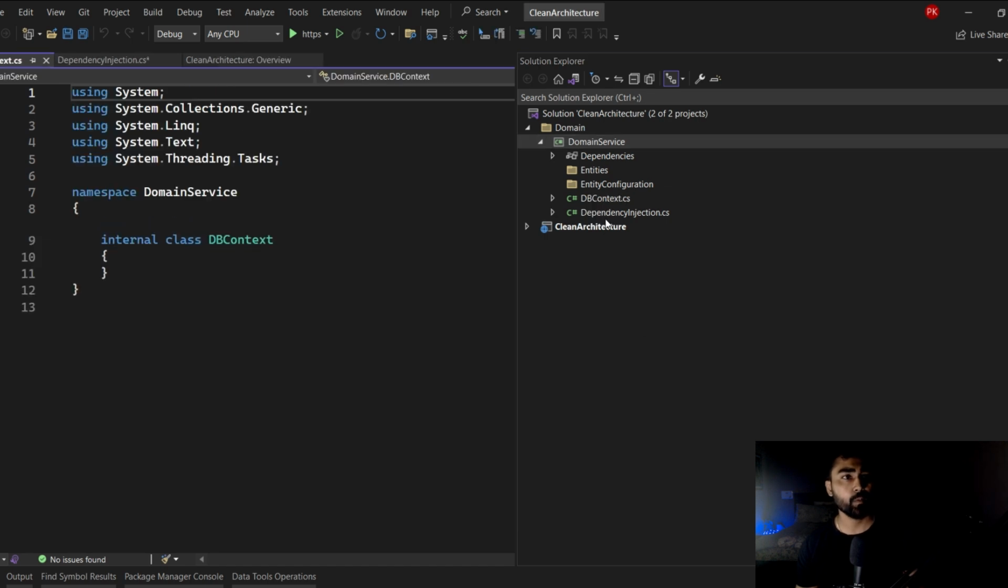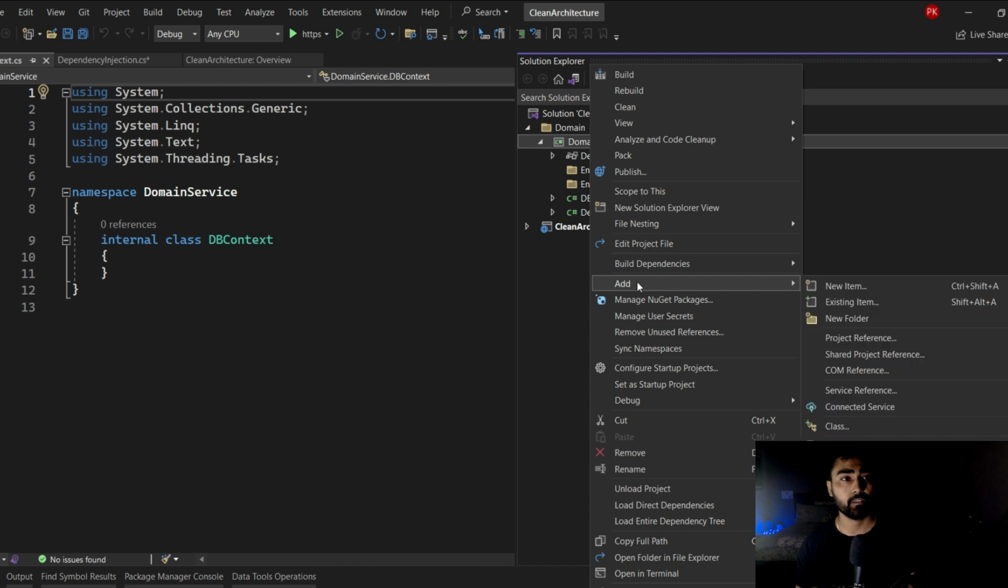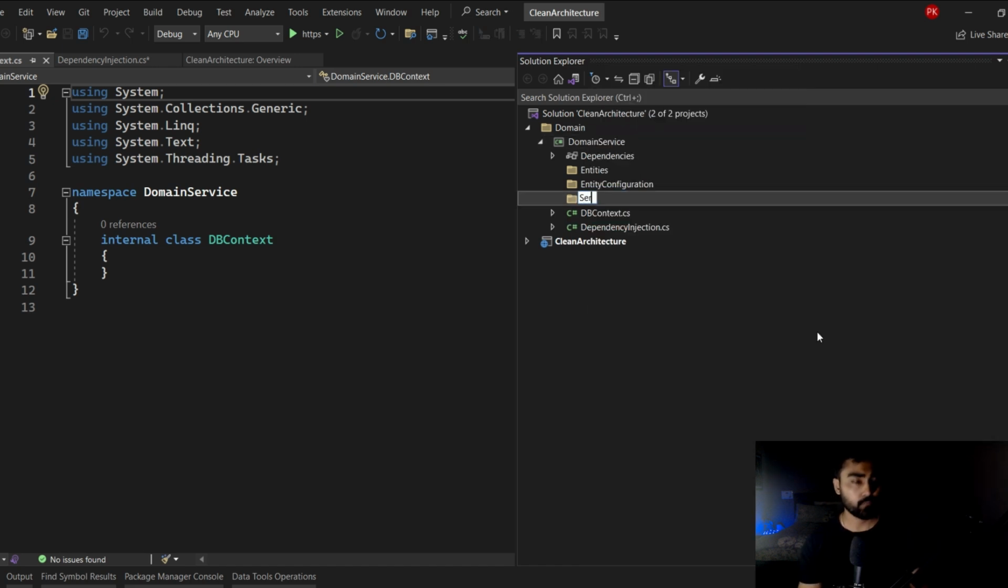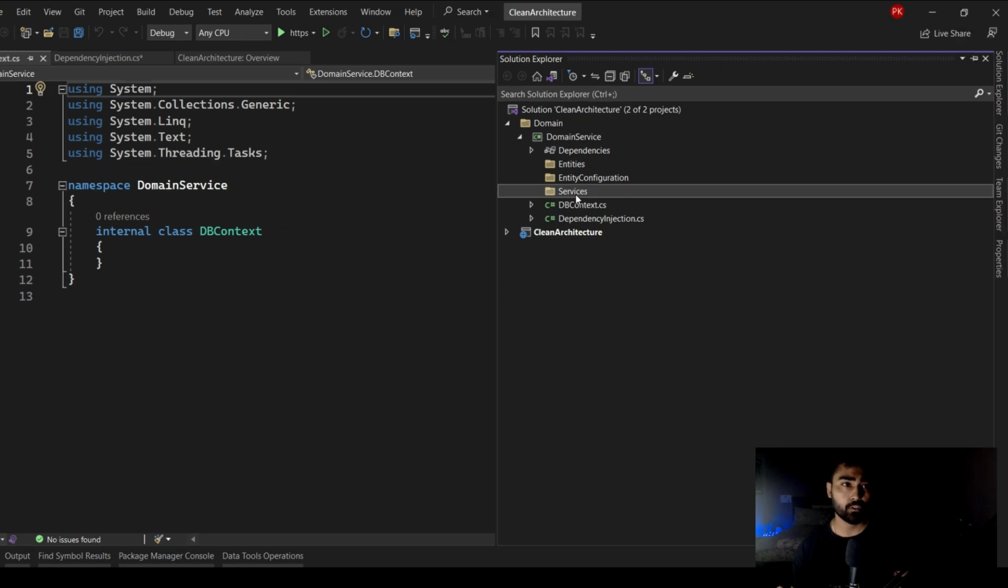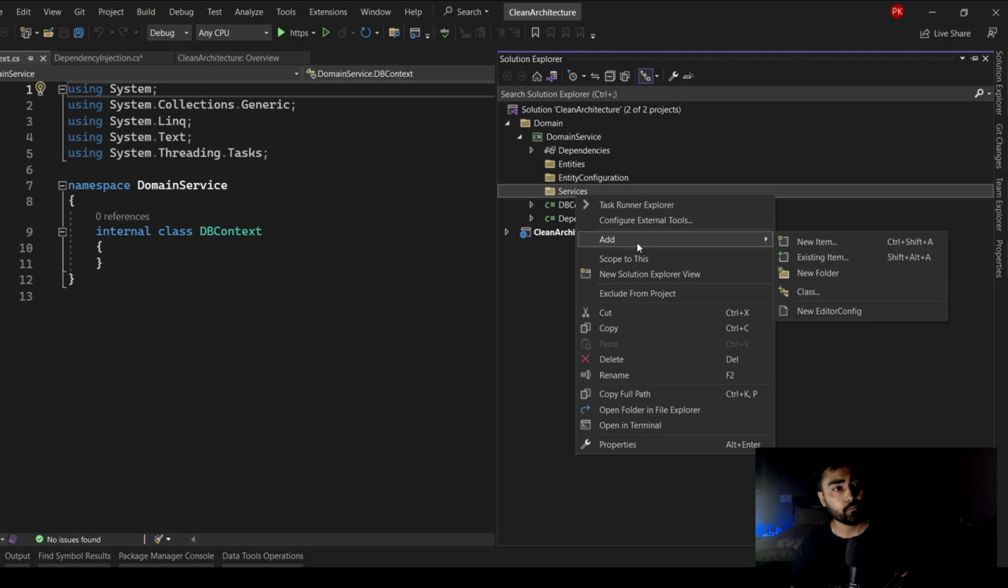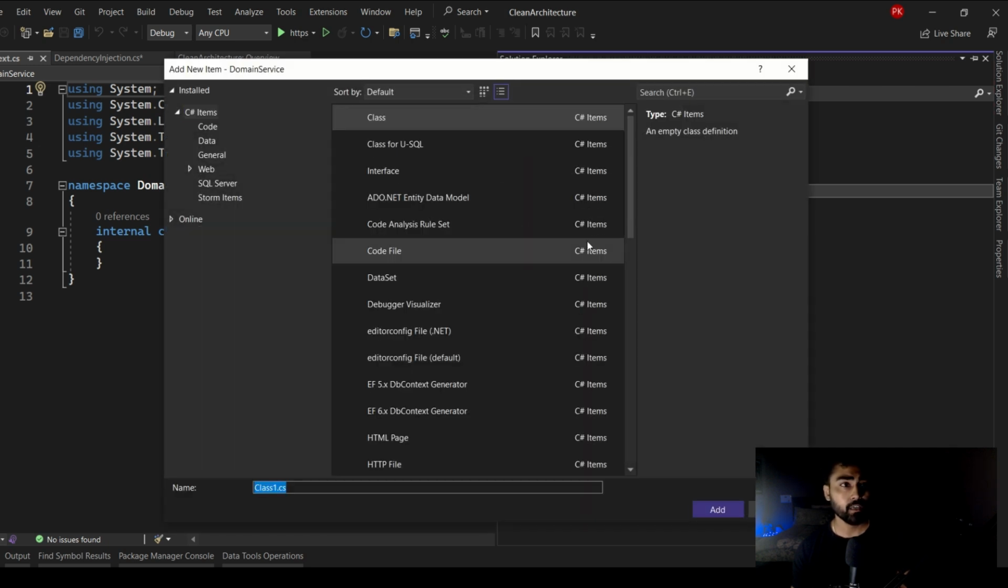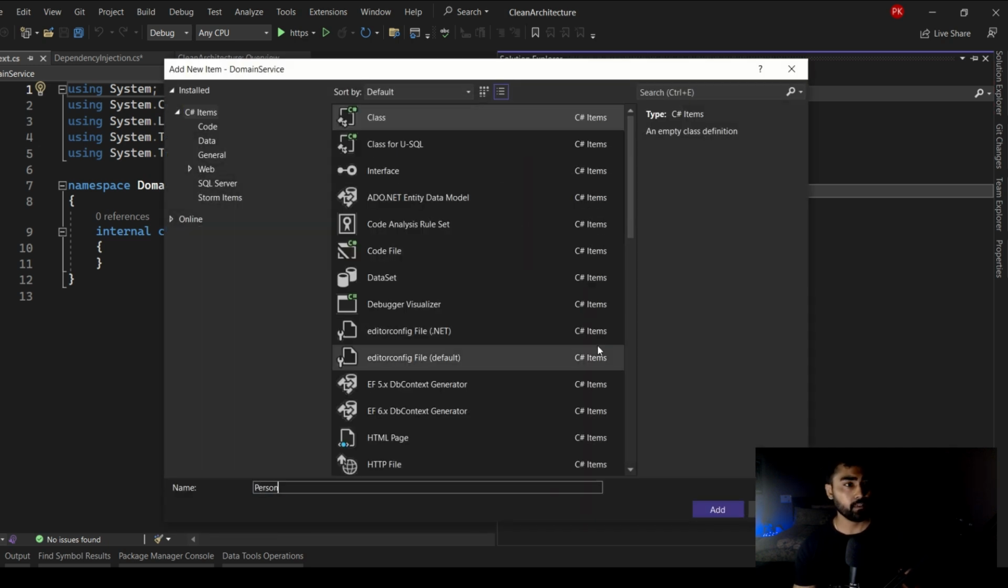Then there is the domain service, and domain service would have its own services. Let's create a folder called services. Now this service specifically deals with the database. You will go to your database through Entity Framework and it will make a context call. For example, if there is a table or an entity called person and you need to fetch data from person, then in the service there would be a class called, let's say, PersonService.